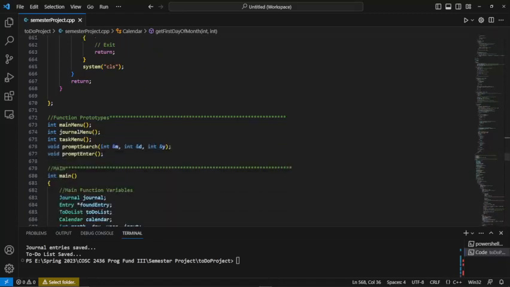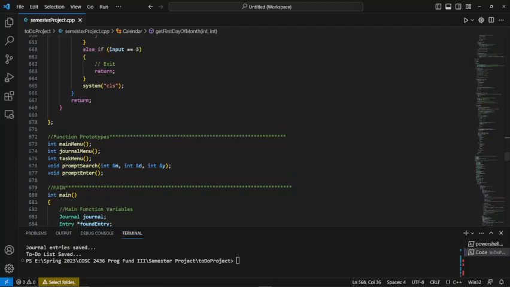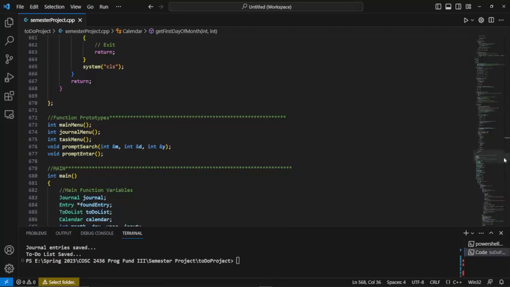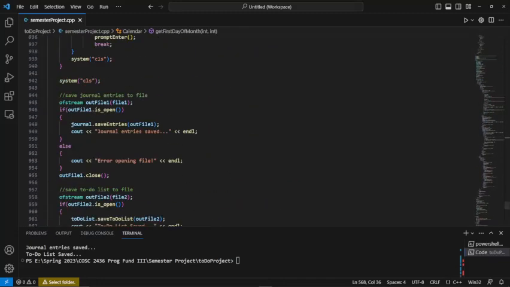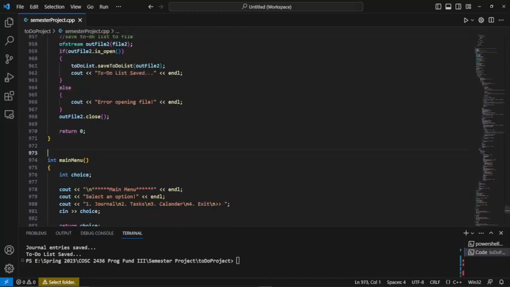Here are some of the function prototypes, which I'll talk about afterwards: main, journal, task, prompt search, and prompt enter. We'll just go ahead and jump to those since they're a little bit shorter than the rest of the code. Here at the end, I have to add this, functions, just that way we have that visual.